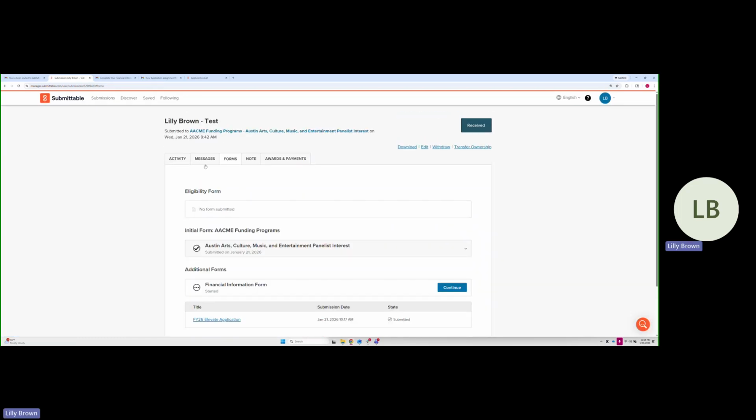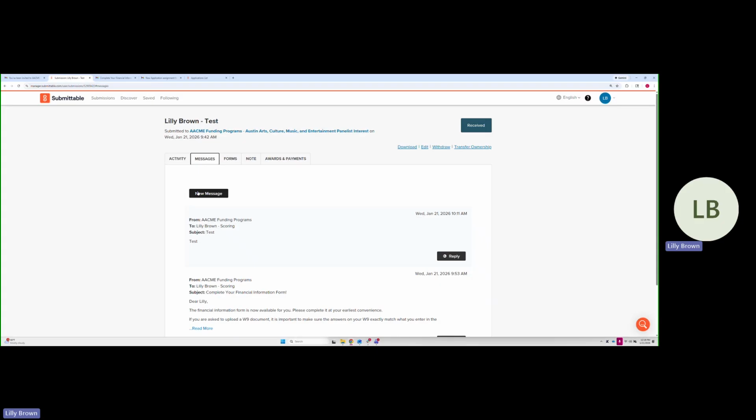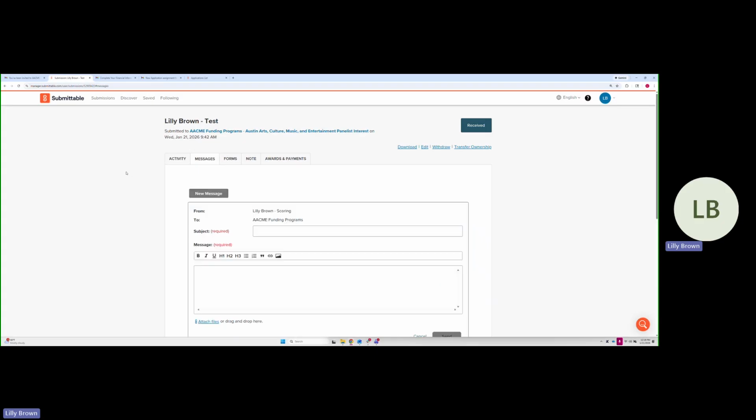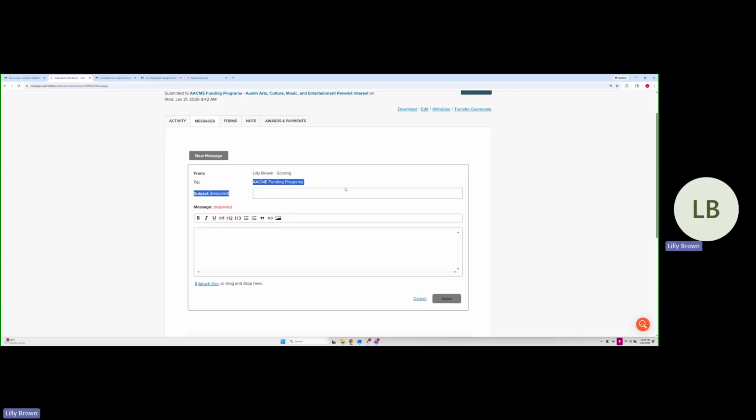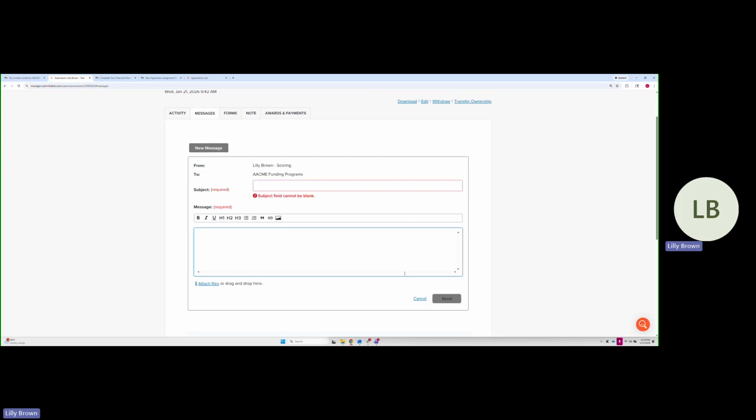Another feature I want to point out is the Messages tab. Here, you can send a message directly to Acme staff. You don't have to include who it's going to, you'll just include a subject and a message and hit send.